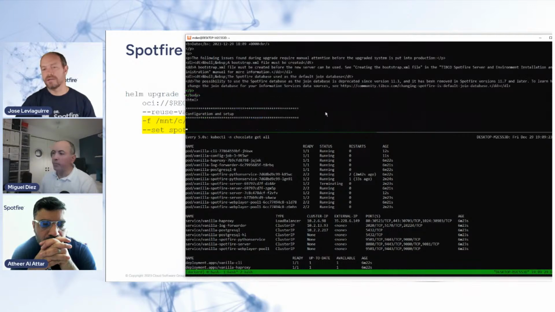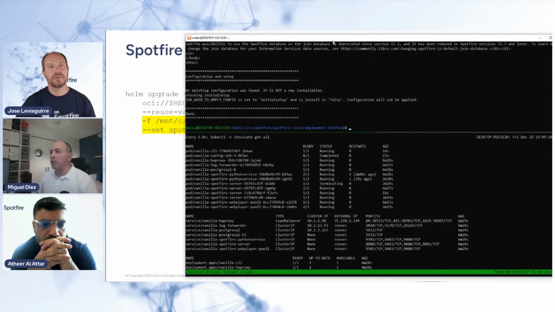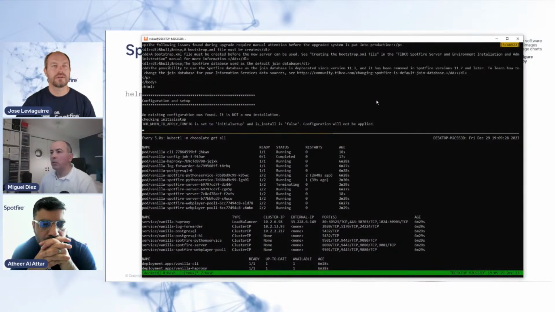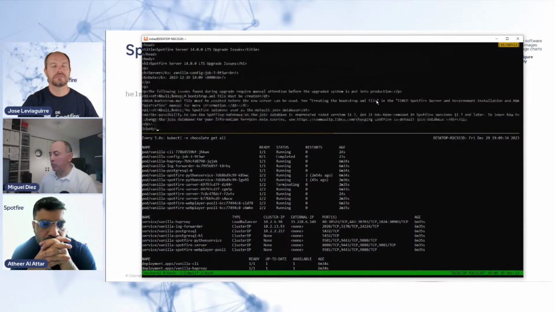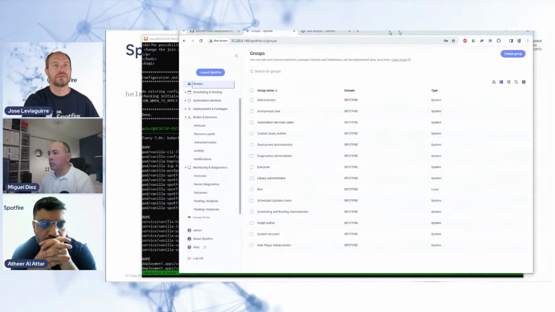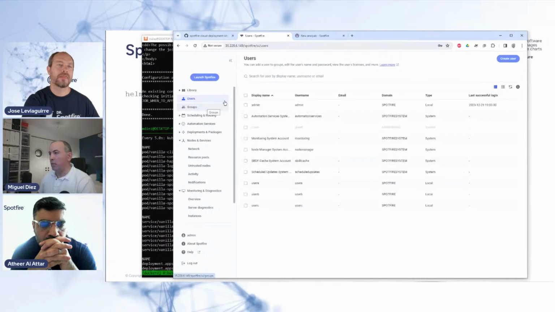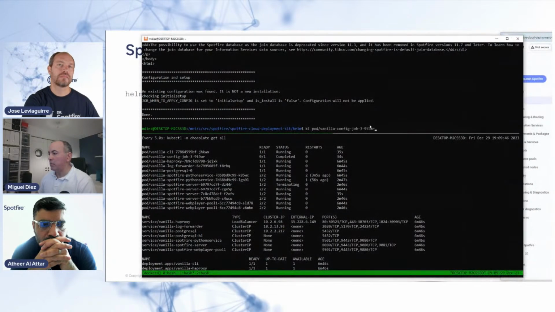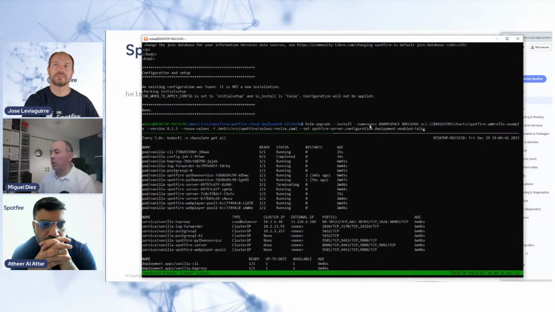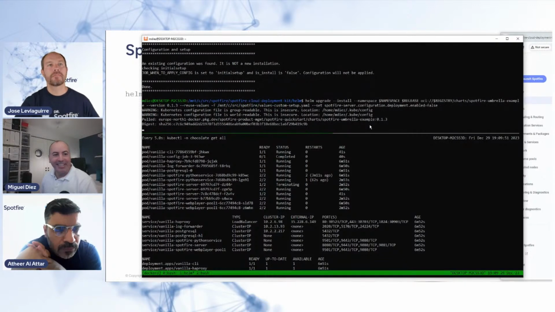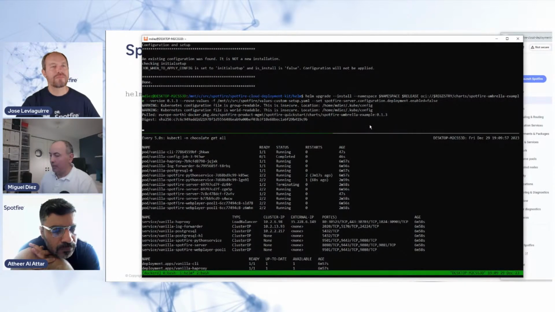Config job. It's gonna, oh, it's done already. Okay. That was too fast. Maybe I used the wrong file. I applied the same values. Resize, sorry. Custom setup. Now I'm applying those values.